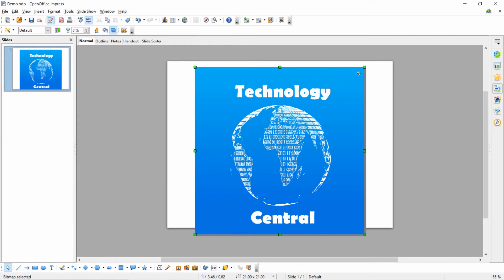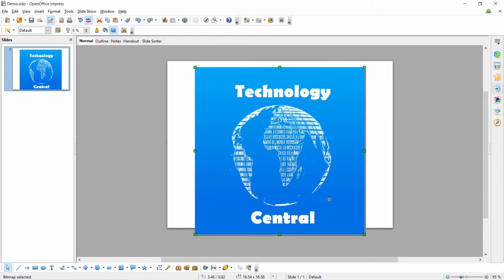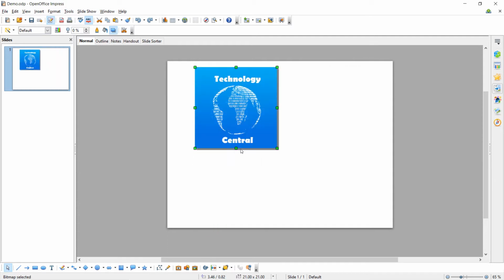You can resize the picture using the green boxes, as so. If you want to preserve the aspect ratio of the picture while you resize, hold down Shift and it will lock it to keep the picture in the same aspect ratio.